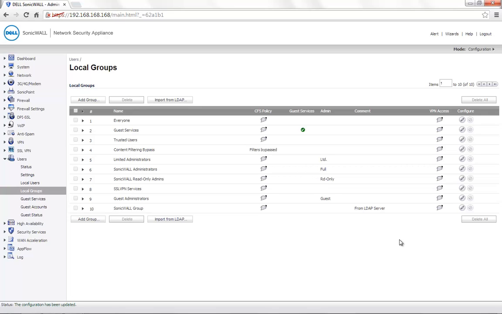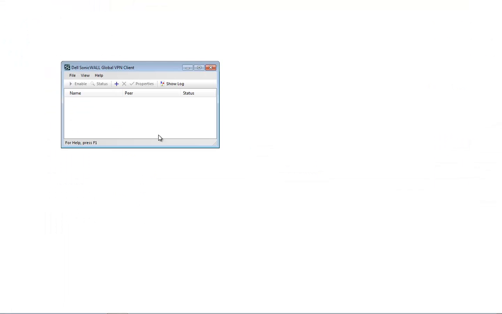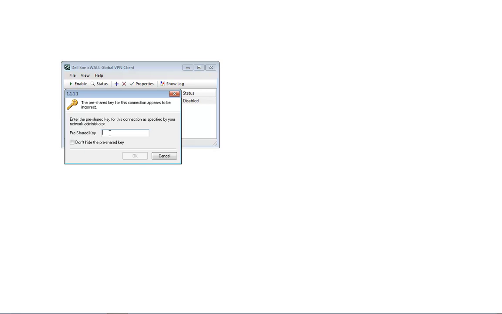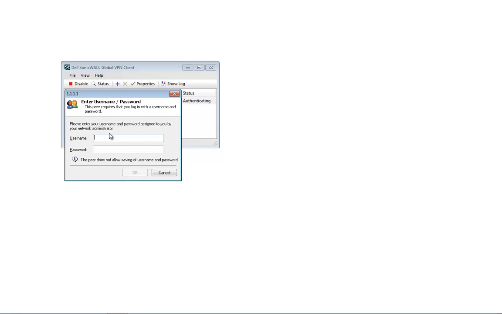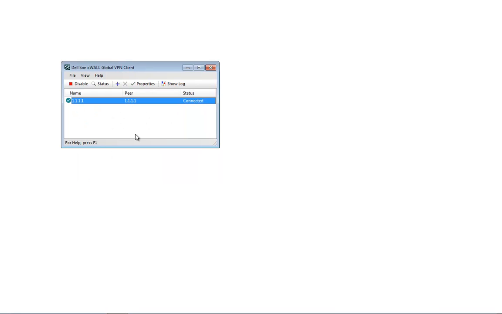Let us test the connection from a client computer. Open the Dell SonicWall Global VPN client and create a connection. Once the connection is created, select the connection and click on Enable, then provide the pre-shared secret. Now it will prompt for the username and password. Provide the credentials of the Active Directory user. Click on OK. Now we are connected to the firewall using Global VPN client.